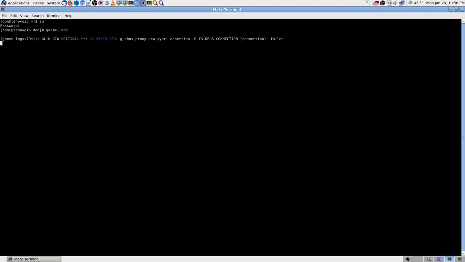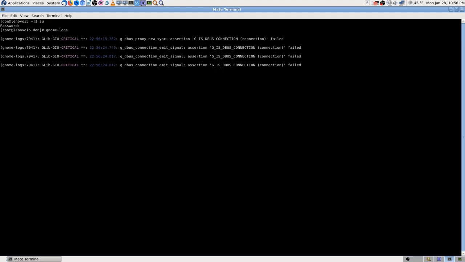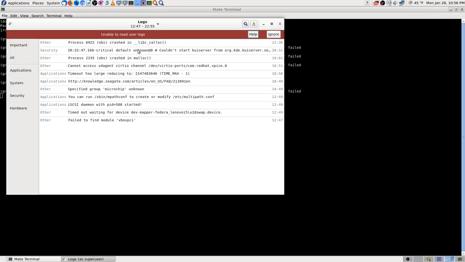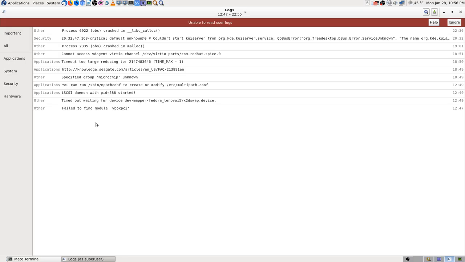You still usually do get errors when you open stuff up in the terminal like that. It's not done yet, so... When you do it as root, anyway, you'd think it's not going to work, and then it does. Unable to read user logs this time. Well, that's fine. I don't need user logs.